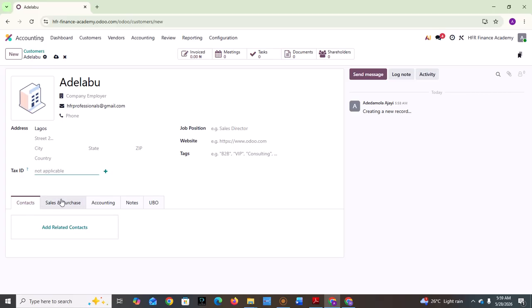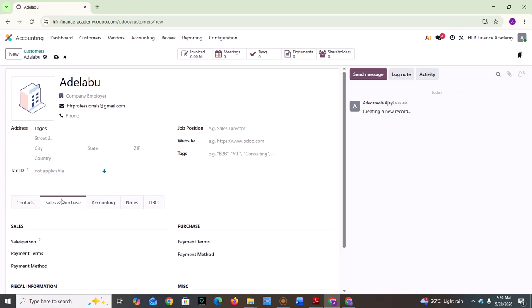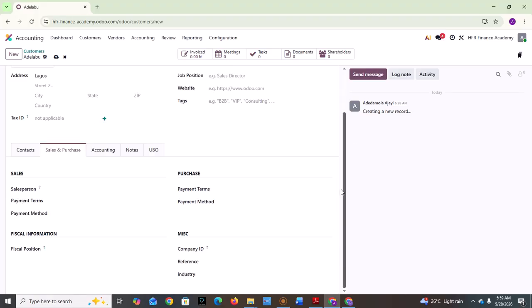Then this is contact. Then it will take me to what you call sales and purchase. Now it wants me to fill other information about this particular customer. Is there a salesperson? There are some customers that have different salespersons representing them. So if they have, you can put the name of their salesperson there. Then this payment terms is very important.